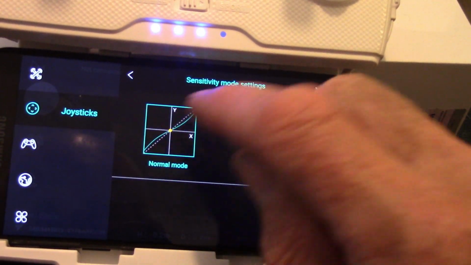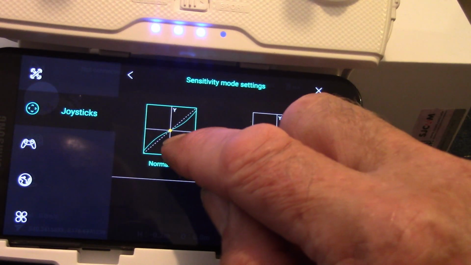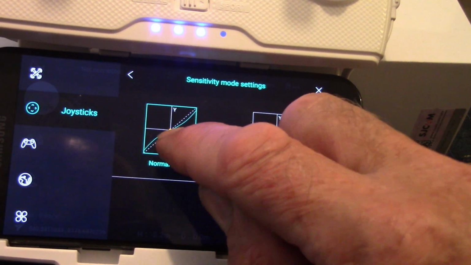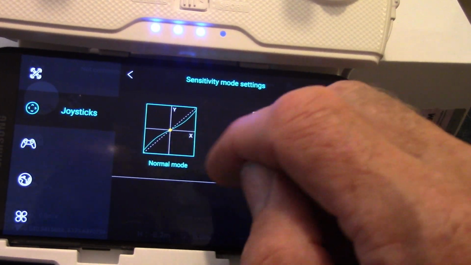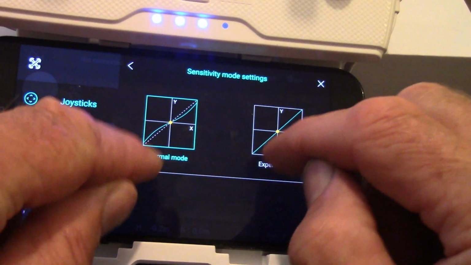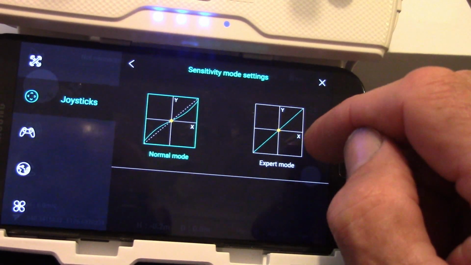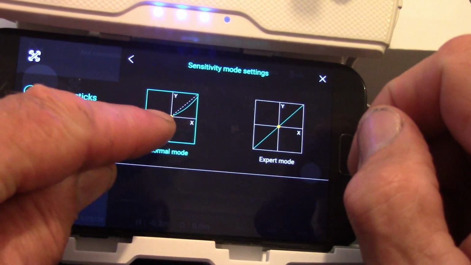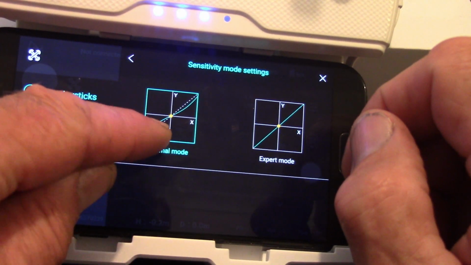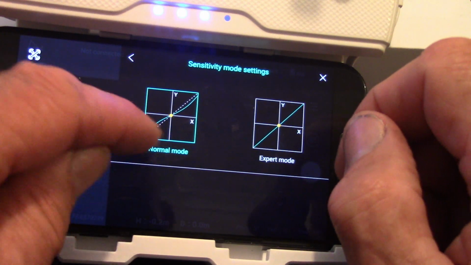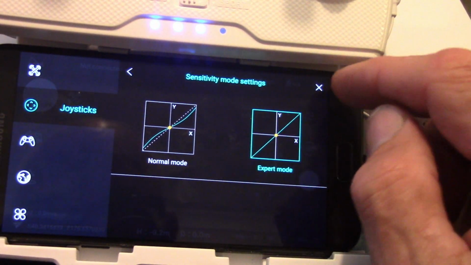On the normal mode, the expo is changed, so you have to go a lot of movement for not much quadcopter movement. So on the expert mode, as soon as I move, the quadcopter moves. On the normal mode, I have a bit of wiggle room before the quadcopter actually does anything. So I have mine set on expert mode.